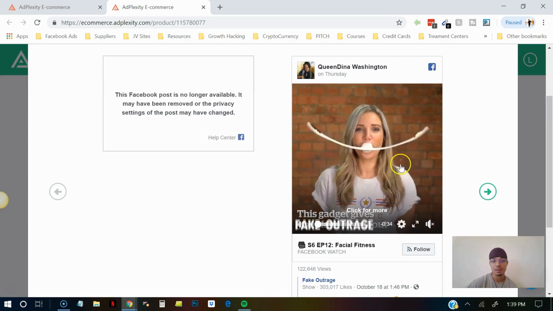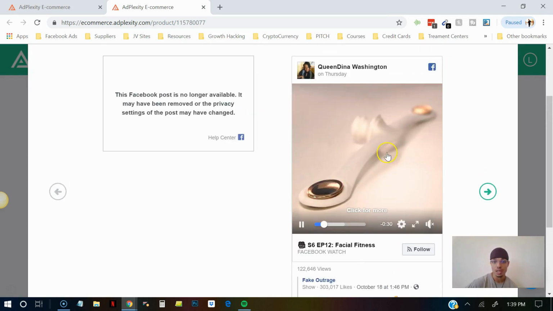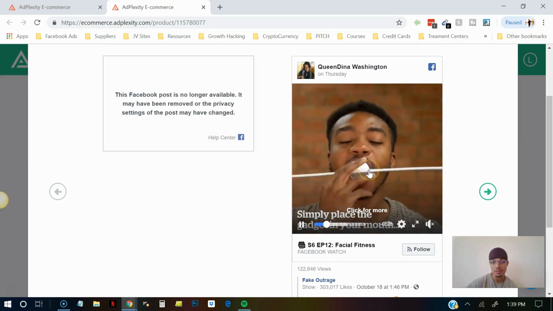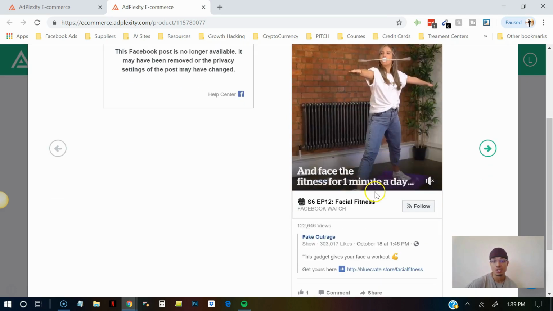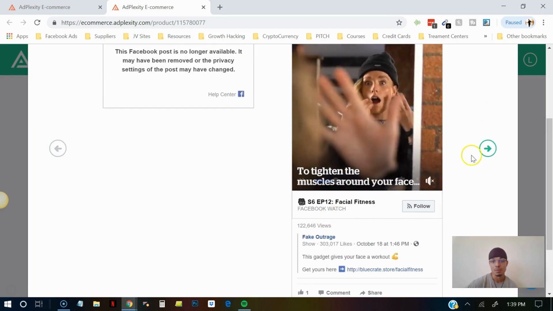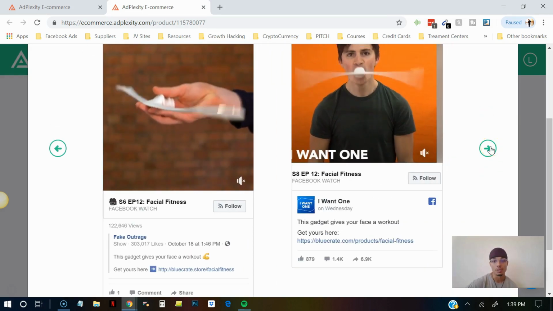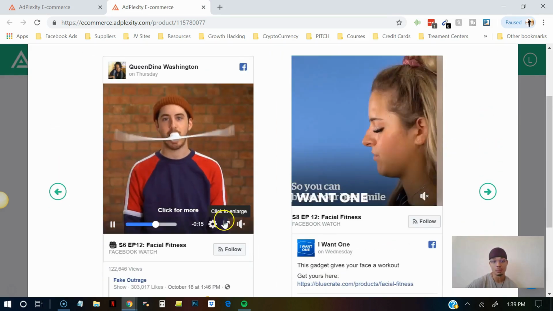Okay, and we can see they're basically using Facebook Watch. They're using that nice feature, and you can see it's more of a native type of video ad. So you can gauge it and see it's already had over 100,000 views. And if there are any more ads that are public, it will show them. There's another one. So basically we can see what's going on.